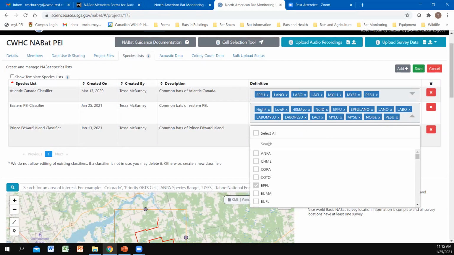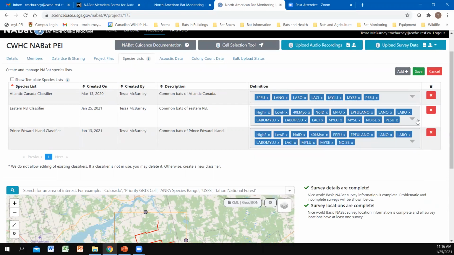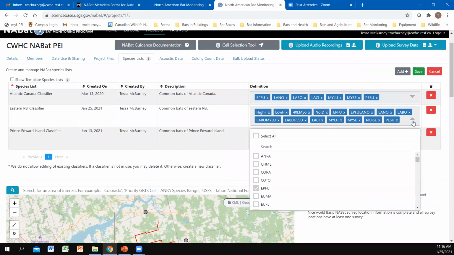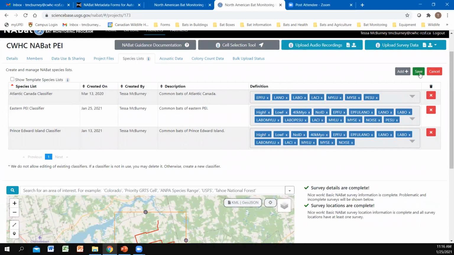If you know the species code, you can just type it in the search bar, and it should bring you to that species. So once you're satisfied with your list, you can click on the green Save button in the top right, and that will save your species list. Alternatively, if you want to delete your species list for some reason, you can click on the red X under the trash can button next to that list, and that will delete that species list.